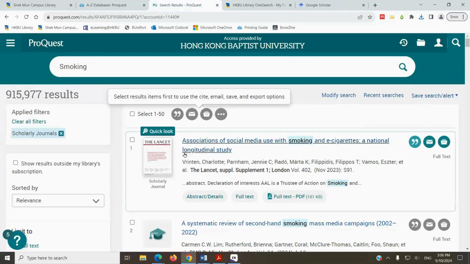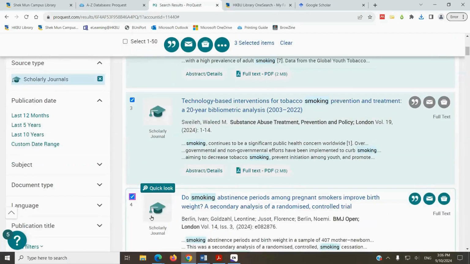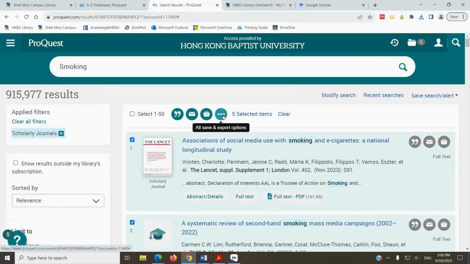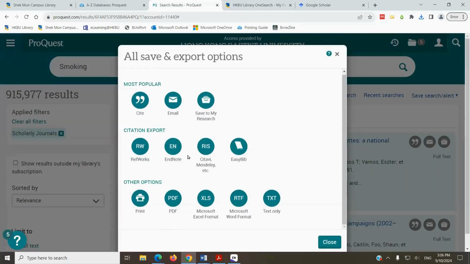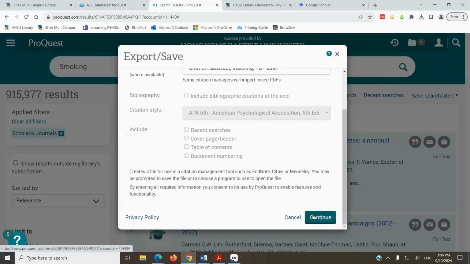And of course, you can select multiple records at a time. You can check this checkbox here. Maybe we can check the first 5. Or you can click here to select all. But it takes some time to export the records. Click on these 3 dots again. And then you will find the citation export. Under the citation export menu, find EndNote here. So click on EndNote and then scroll down, continue.